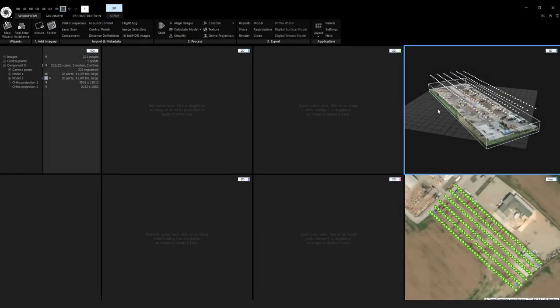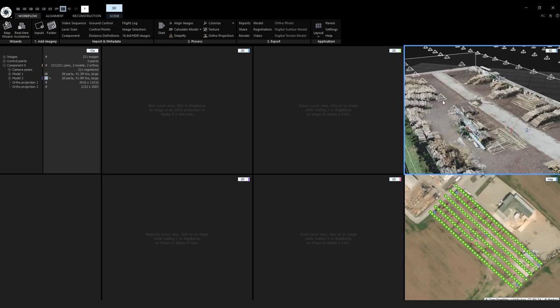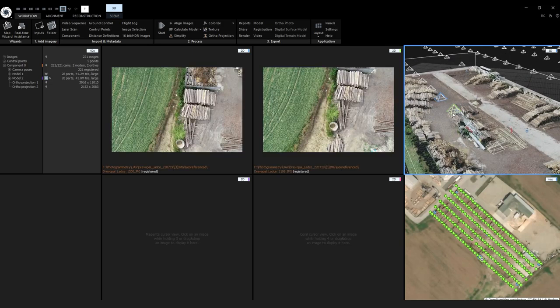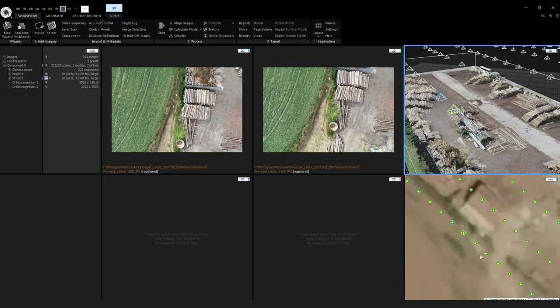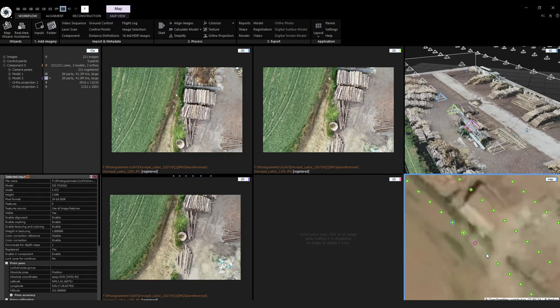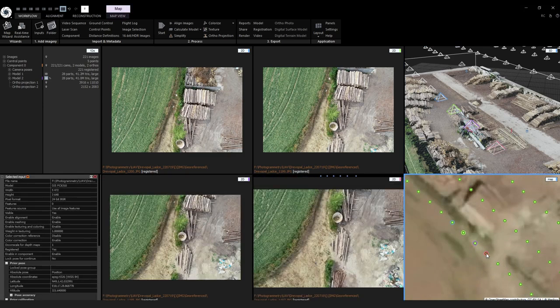Similarly, you can assign and remove color cursors by holding 1, 2, 3, and 4 keys when clicking an object in the 3D view or the map view. In the beginning, I mentioned that color cursors can also be used with ortho projections and with textures, and that is what I'm going to show you now.